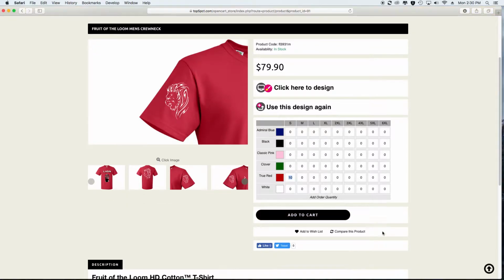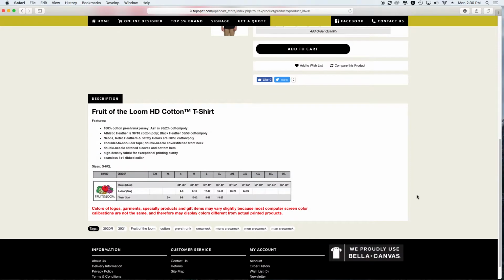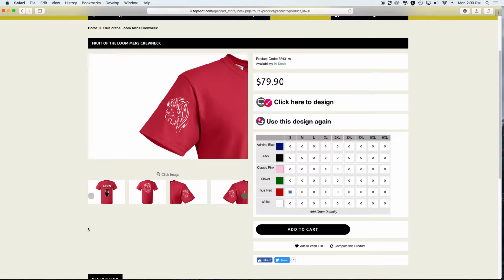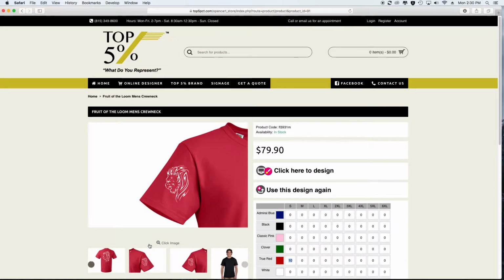Add it to the cart. Pay with your credit card. Pay with PayPal. We can ship it to you, or you can stop in our location and pick up your shirt if you want to save on shipping. It's up to you. But just that simple, just that easy.